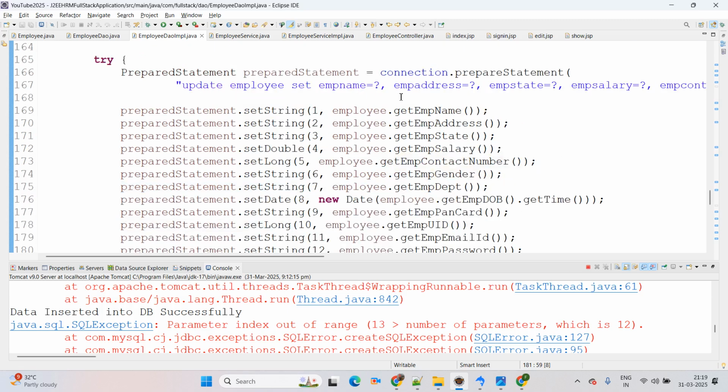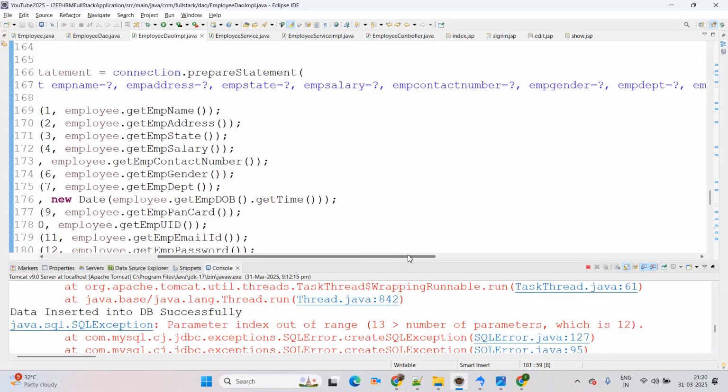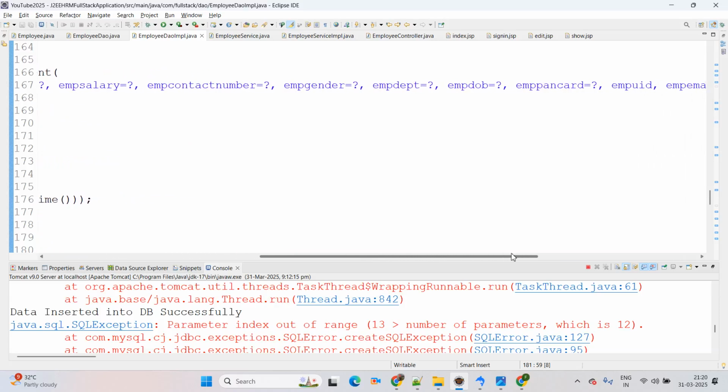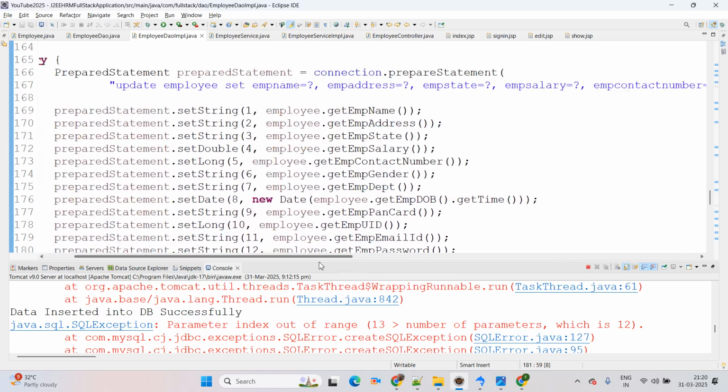Sorry for that. We need to check whether there is any comma missing. Okay, update employee set emp name equal to this, employee address equal to this, state equal to this, salary equal to this, right? Whether passing salary, then contact number equal to this, then emp gender equal to this, emp DOB, emp PAN card, emp UID, emp email ID equal to this, emp password equal to this, where emp ID equal to this. Fine.